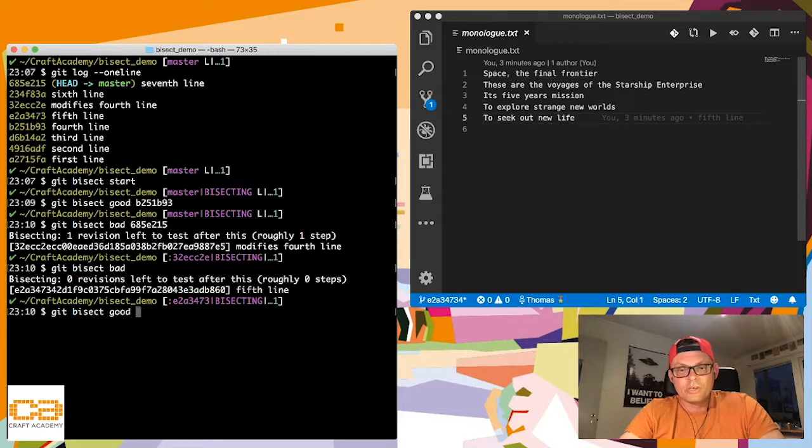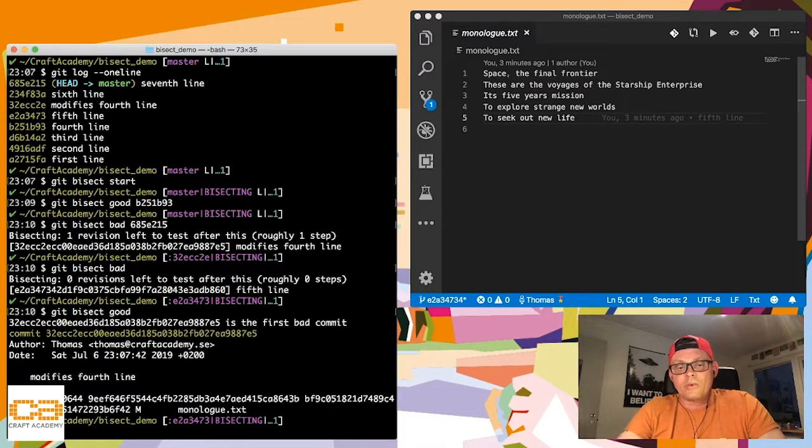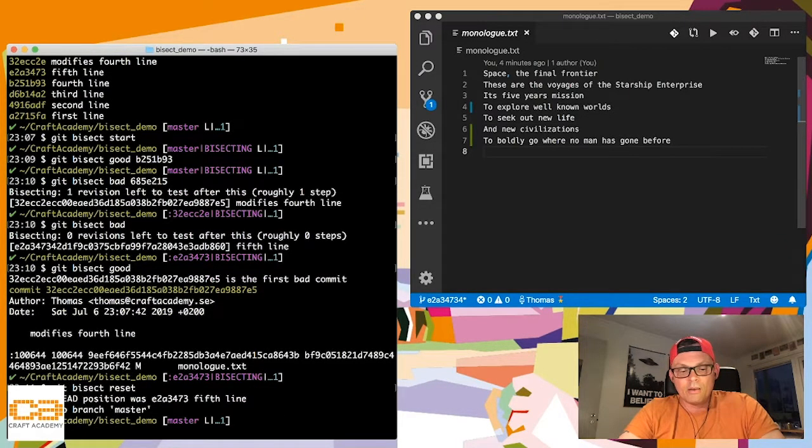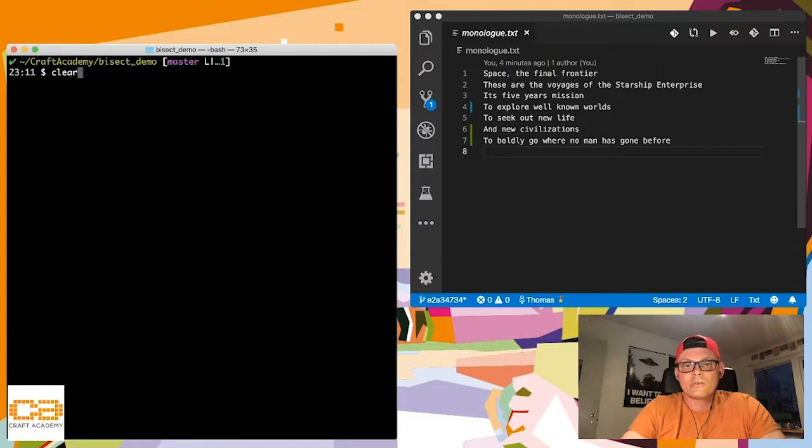So we just issue this command, and now the conclusion is that the error was introduced in this particular commit with the revision hash 32ECC and so on, right? And that's exactly the one that we can see here. So we can quit this process. So we're going to say git bisect reset and clear the content, and we can also just open up the Git log again.